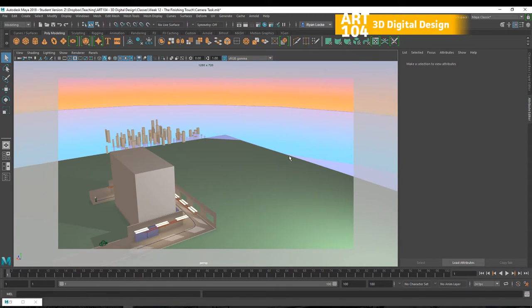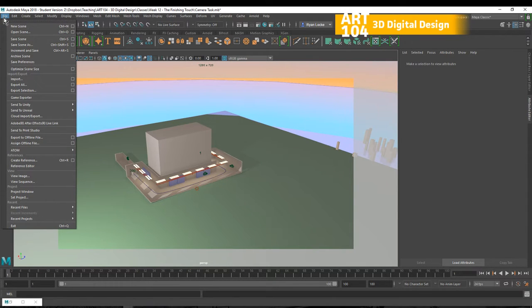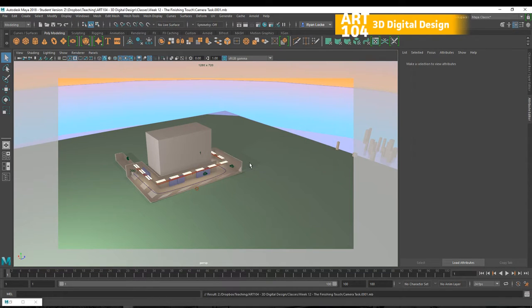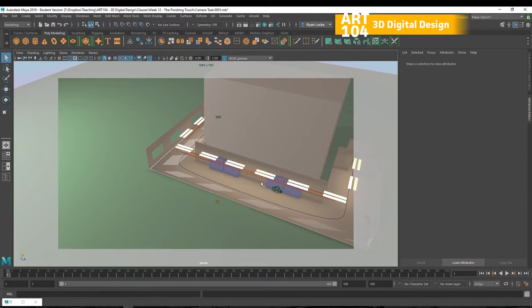So nothing fancy here, but I just want to draw your attention to, if I go over to File at the top here, we have a series of options available to us, but the important ones are, of course, Save Scene As, and Increment and Save. The Increment and Save option is definitely the one that we're interested in, or the shortcut, which is Control-Alt-S. If I click Increment and Save, and then click Continue, we can see down here that the file has now saved as cameratask.001.mb, which means that it has now saved a new version of the file instead of saving over the original.